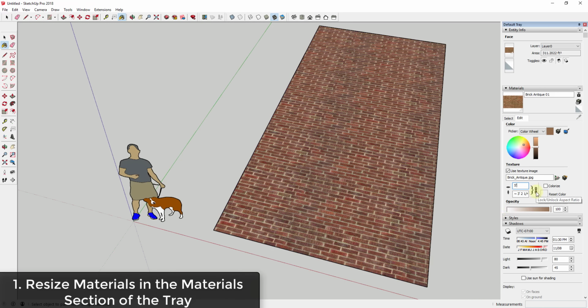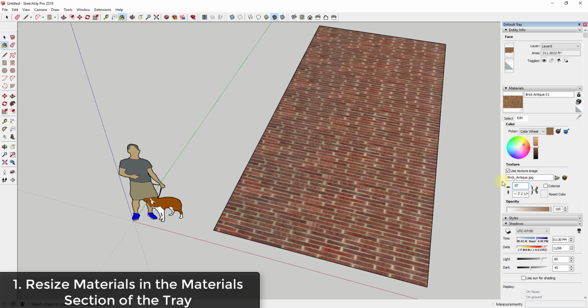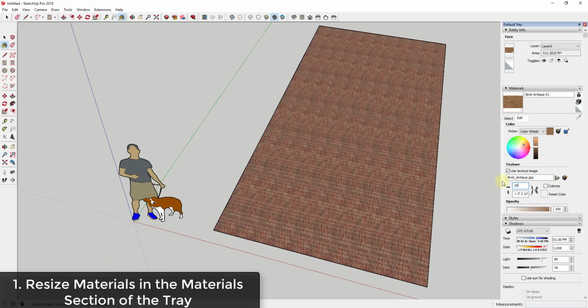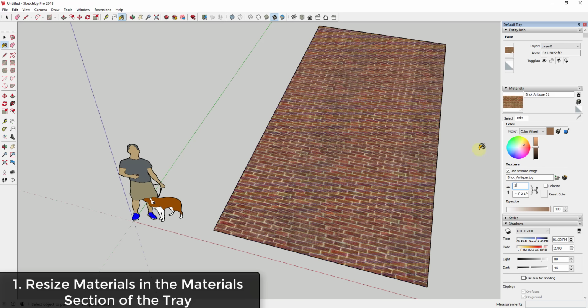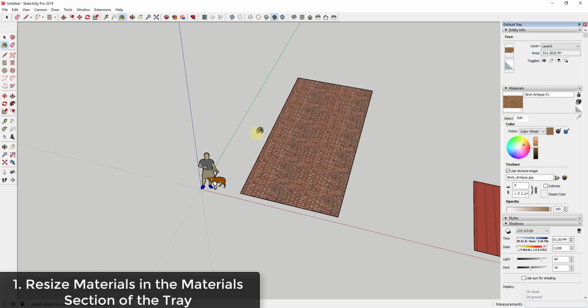The other thing to note is probably 90% of the time you want to make sure this little chain is not broken, because what the chain does is maintain the aspect ratio of this material. So if you break the chain and then you do this, if I was to change this to 10, now you can see how that gives you a lot of distortion. So generally speaking, unless you have a reason to try to distort your image, make sure you leave the lock aspect ratio option checked.